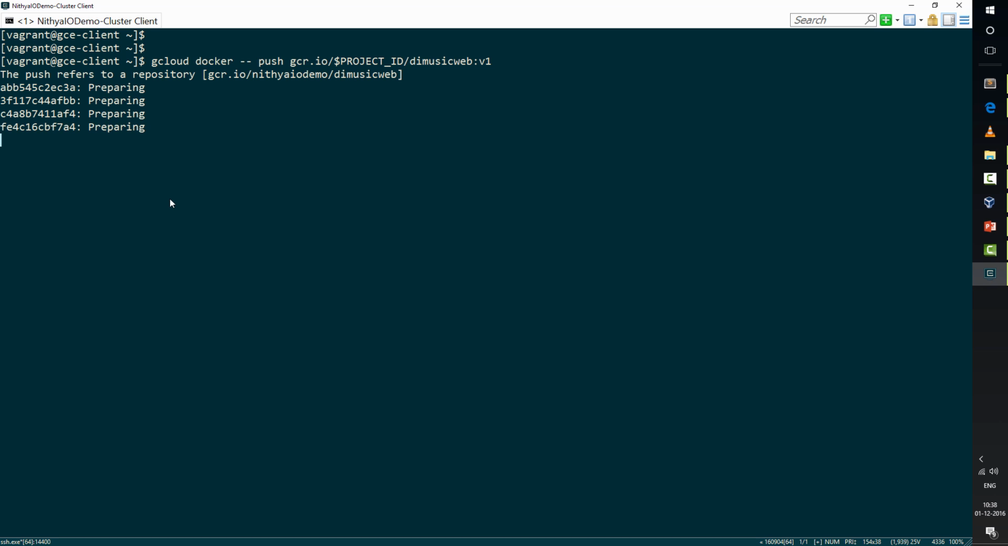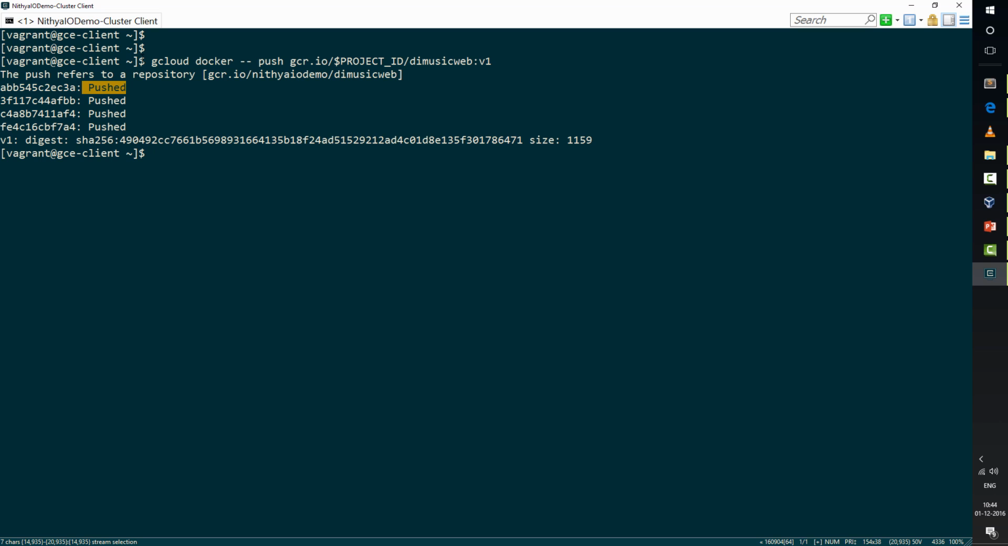It will take a decent amount of time depending on your network. So it is preparing now. It started pushing. It needs to push around 190 MB, so until that, I'm going to freeze the screen. Now we have pushed the images to Google Cloud successfully. That's what we are getting: the digest SHA IDs, and then the size of that image. Everything is coming.